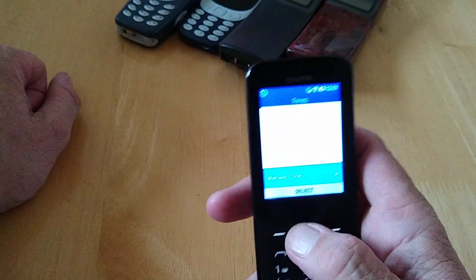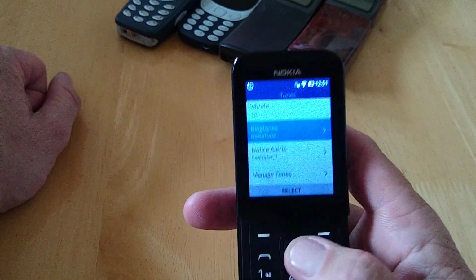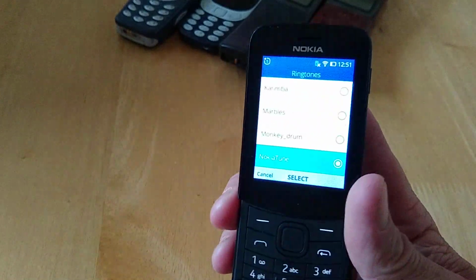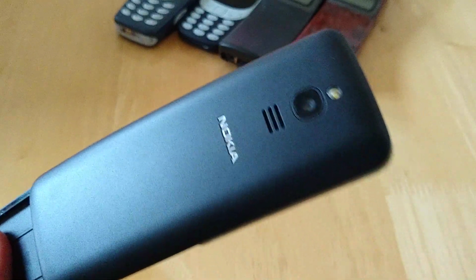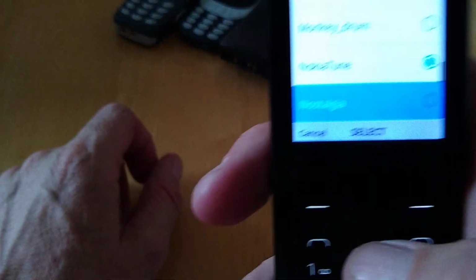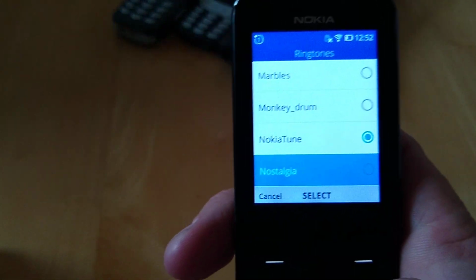So we'll go up onto the ringtones first. So this is the stock tone. And you can hear there the speaker is pretty decent. So we'll go through the list here.